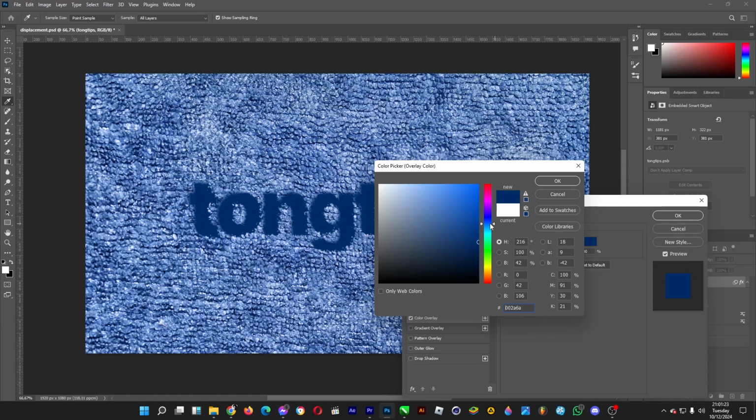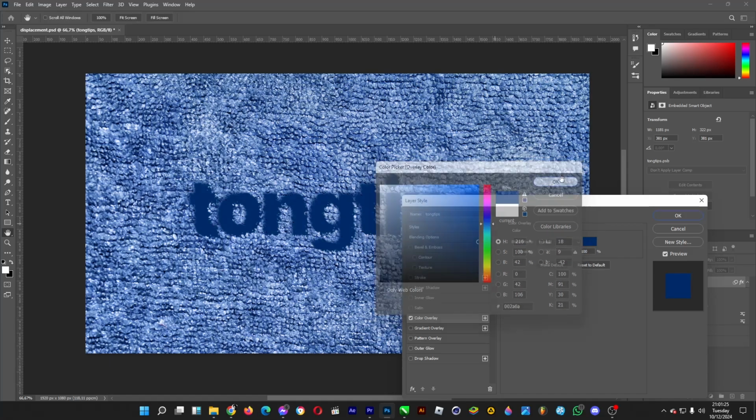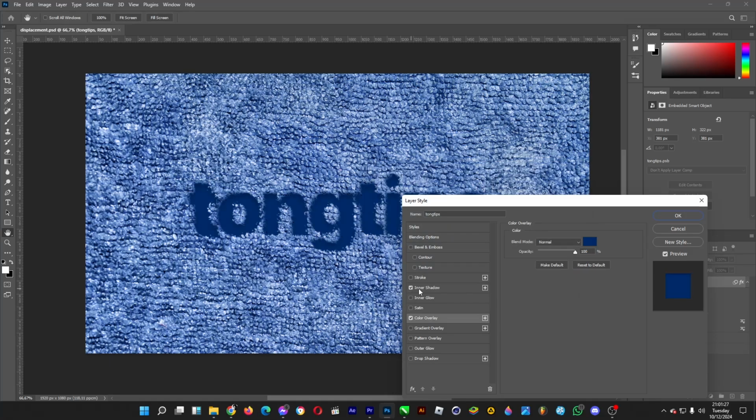And then you can even add some inner shadows as well. Click on inner shadow, and then you set the opacity and set the distance so that it's not distanced too far from the edge of the bristles on the towel. Click on OK when you're done.